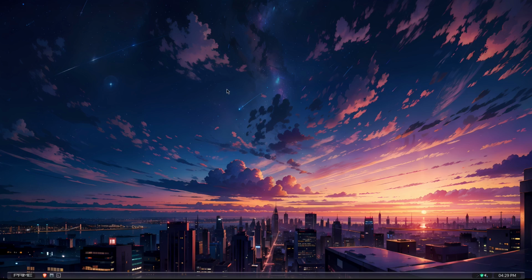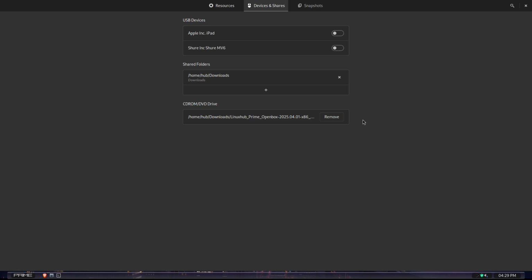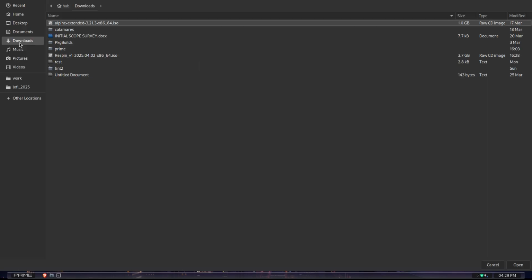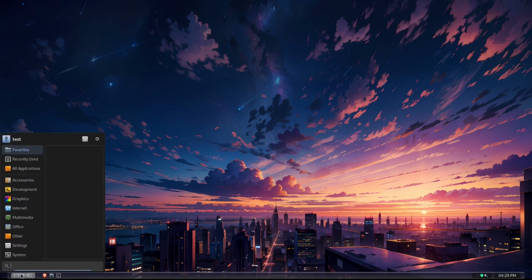And what I'm going to do now is place that ISO onto the same virtual machine and just write over it. So I'll just go through this little hamburger menu, go to my preferences, device and share, the ISO we just created. And then I'll just do a simple reboot.